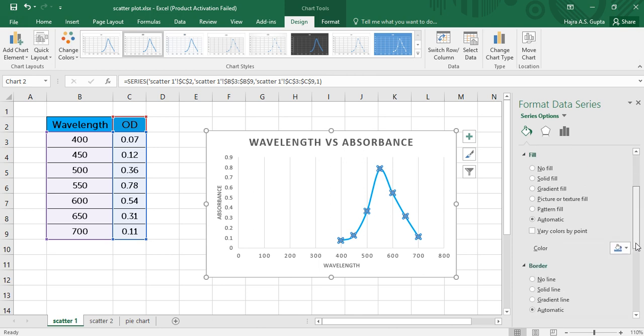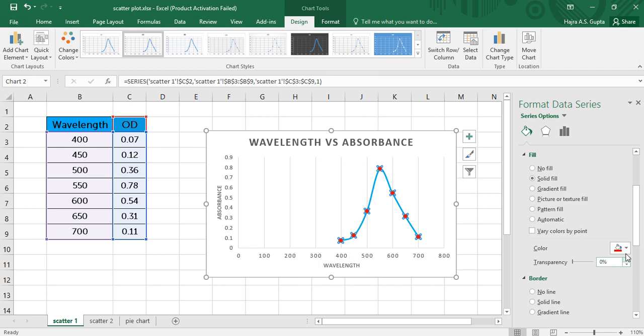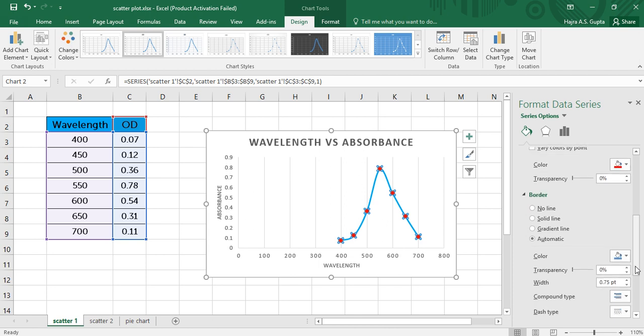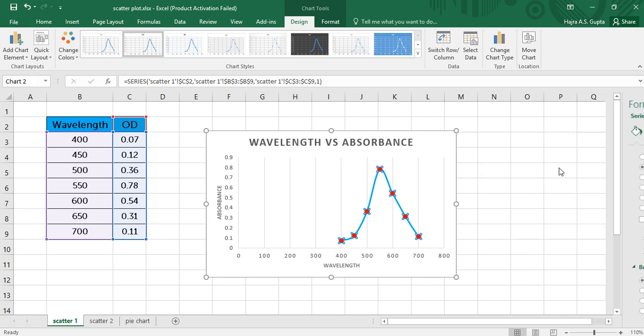I will also change the color. I'll click on solid fill and I will give it a bright red color. We can also have a border for the points that are there. So I'm going to remove the border. I do not want to include it. I'll click on no line. Now I'm happy with this data series.